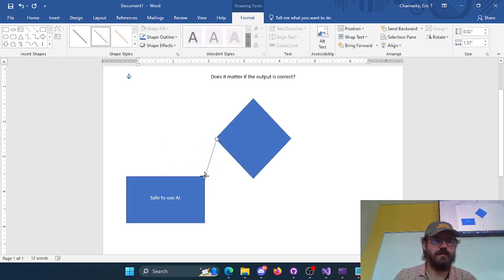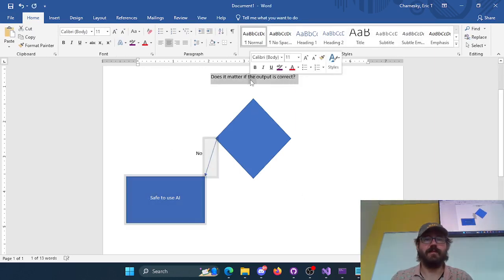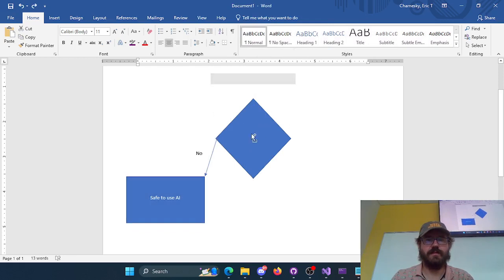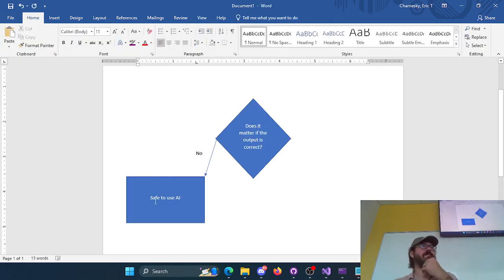We'll just drag it down here. Oh, look at that, I can put it right in my shapes. This is what I wanted here. Just want that word. Okay, so if it doesn't matter if the output's correct, go for it.